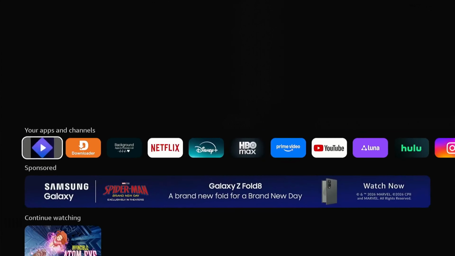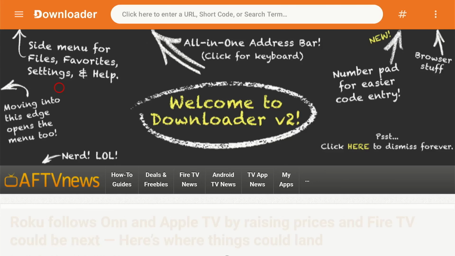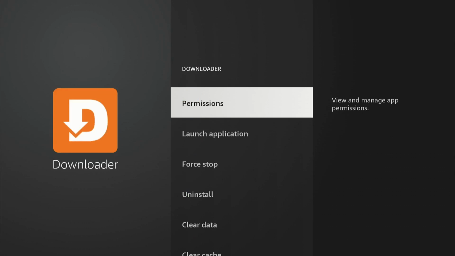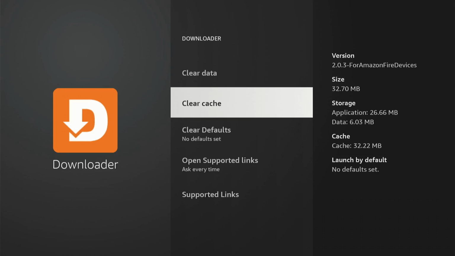Next, go ahead and reopen Downloader. If a permission message appears, select Allow instead of Deny. If the error continues, return to Downloader from that same Manage Installed Application setting menu, and this time select Force Stop. And after pressing Force Stop, go down to Clear Cache and press this instead, and then reopen the app and try the download again.